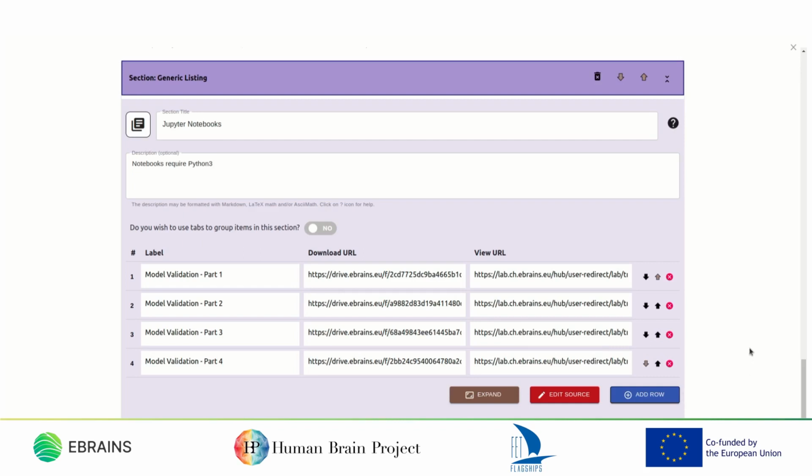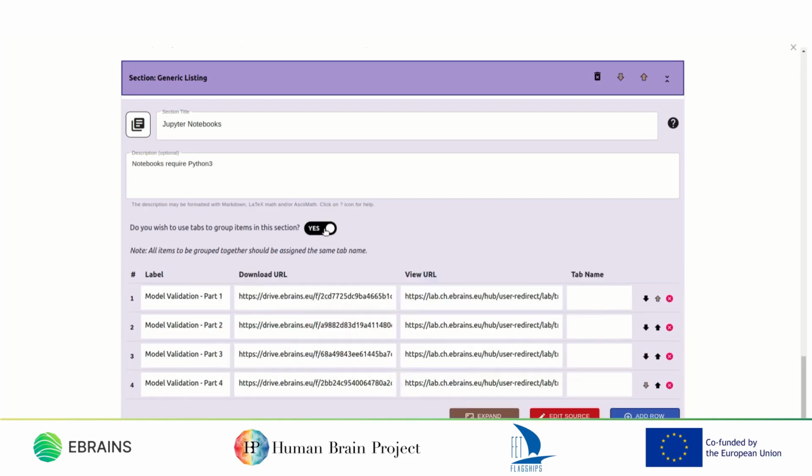Another useful feature is that of grouping items into categories. To do so, move this slider to the right, and now you see that there's an extra column called tab name. To group items together, assign them the same tab name. Let us group the first two notebooks to a category named Basic and the other two to a category named Advanced.